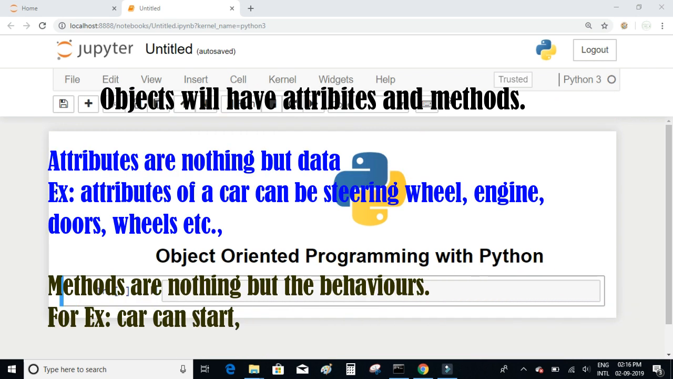An object will have attributes and methods. Attributes are nothing but data. For example, attributes of a car can be steering wheel, engine, doors, wheels, etc. Methods are nothing but the behaviors. For example, a car can start, it can accelerate, and it can also stop. So these are the behaviors of a car.